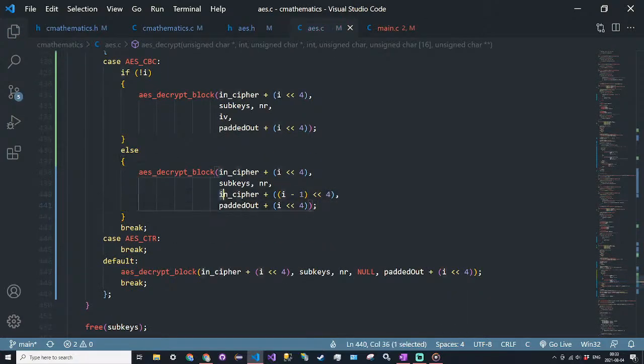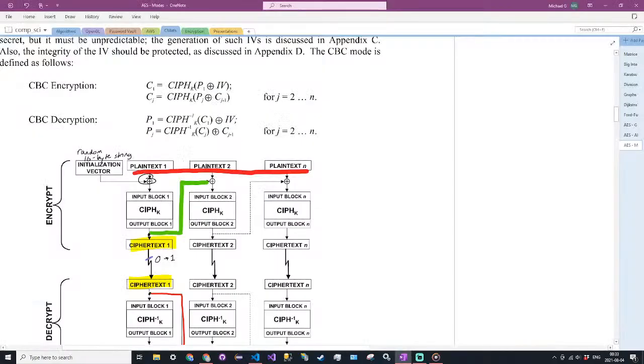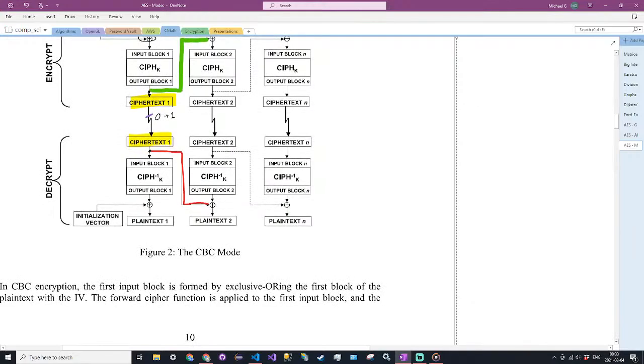But yeah, so we take the previously encrypted block, not the previously decrypted block, because then that would be just XORing it with the plain text, which would do nothing for us. We need to XOR it with the same thing that we XORed it with in the first place, which is the previous ciphertext.